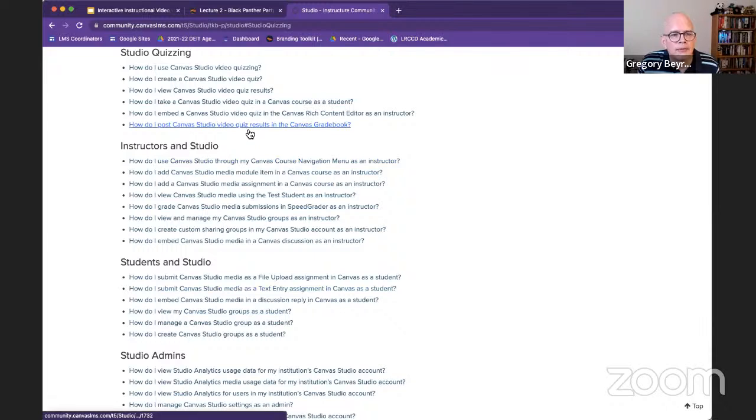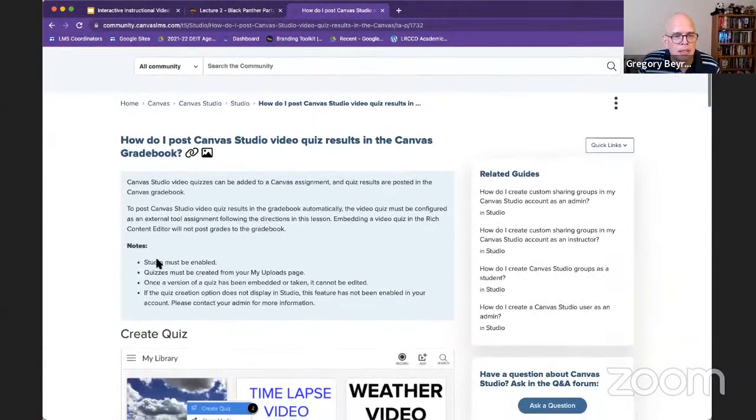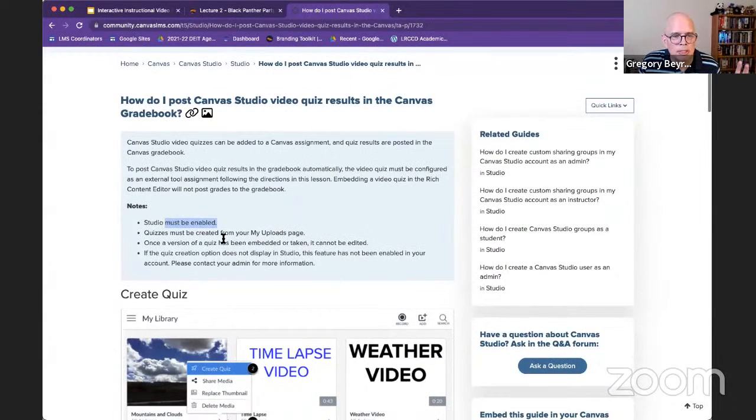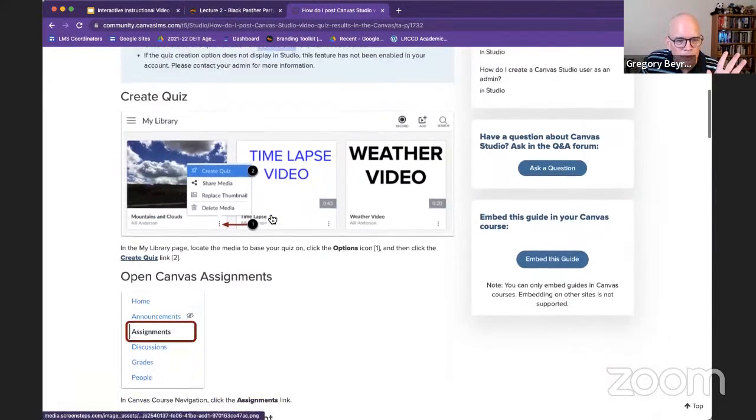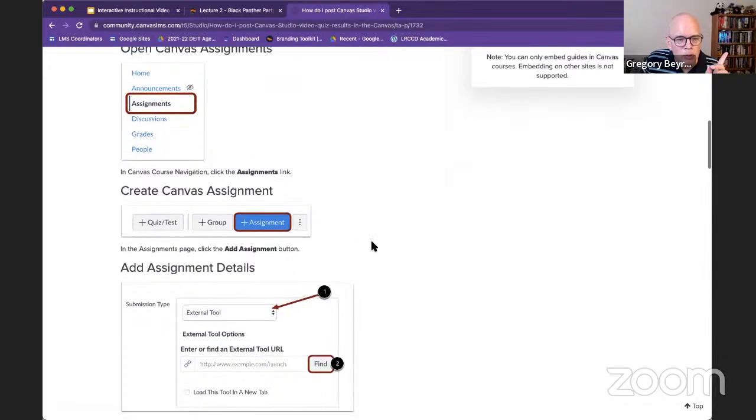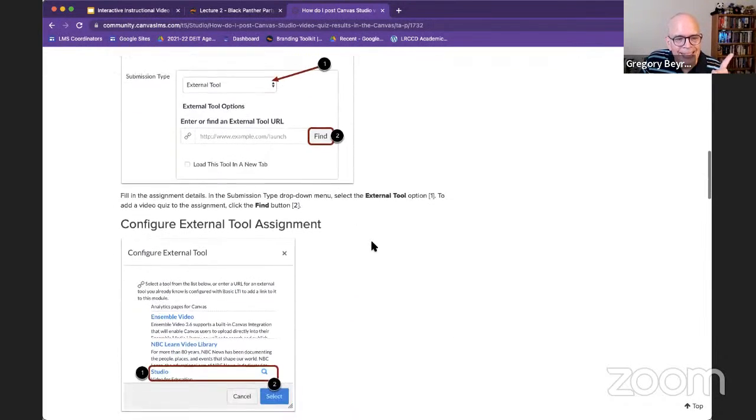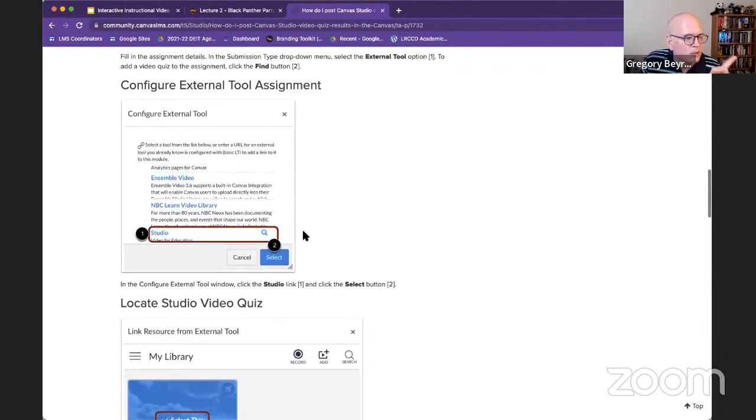How do I post Canvas Studio video quiz results in the Canvas gradebook? Here it is. Studio must be enabled. Quizzes must be created. Okay, from your My Uploads page, right? I've already done that. Once a version of a quiz has been embedded or taken, it cannot be edited. If the quiz creation option does not display in Studio, the feature's not been enabled. Nope, we're not at that. Here we go. So I actually have to create it as an assignment. There we go. So thanks for asking that question.